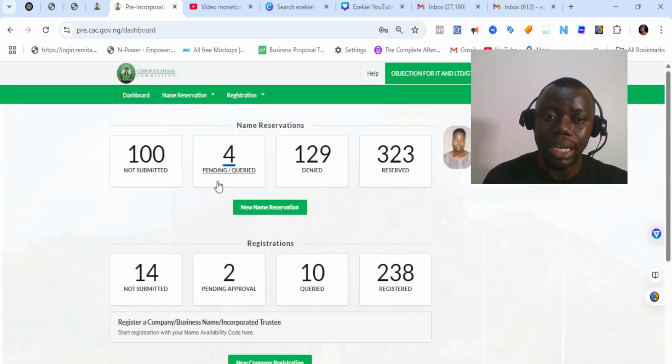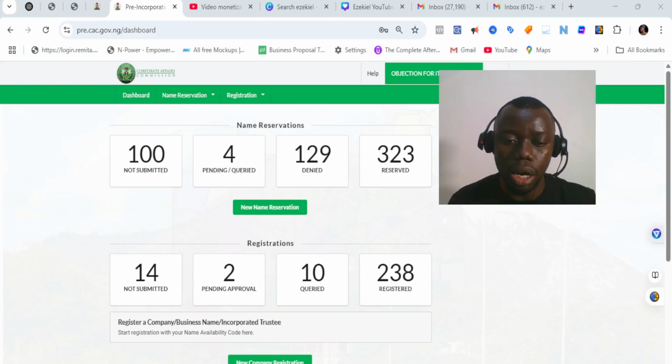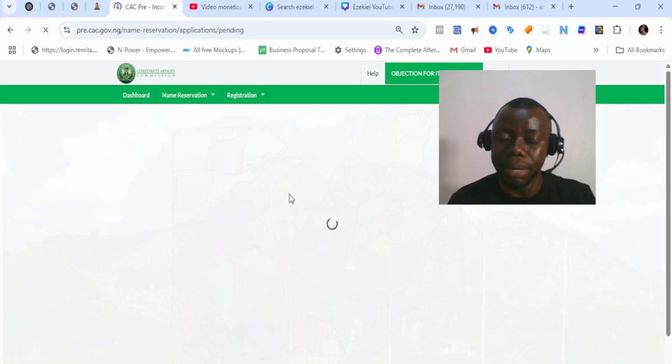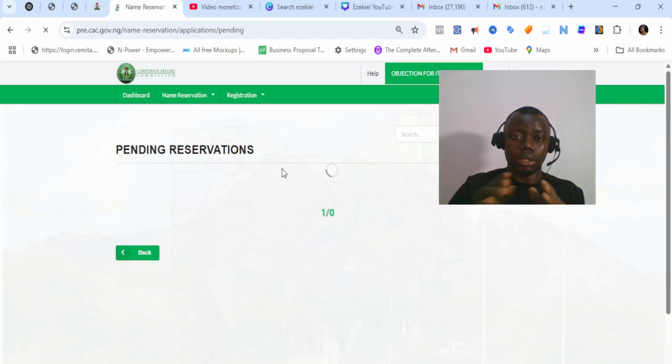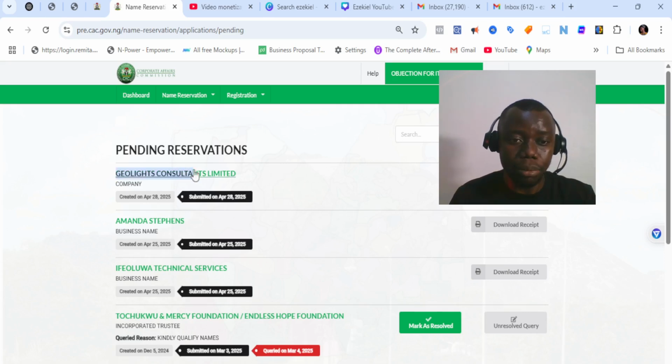Once you are done paying, come to the pending approval or pending or query. Always come to pending and query to confirm what you have on pending and query. On that pending and query, you will see your name there. Let me click on it so that I see what I'm trying to say. Click on pending and query. You would see the exact name there. If it's on pending and query, that means it has been submitted to the CAC and is ready for processing from any point. So you can see the name currently showing. It's currently showing that it is submitted.